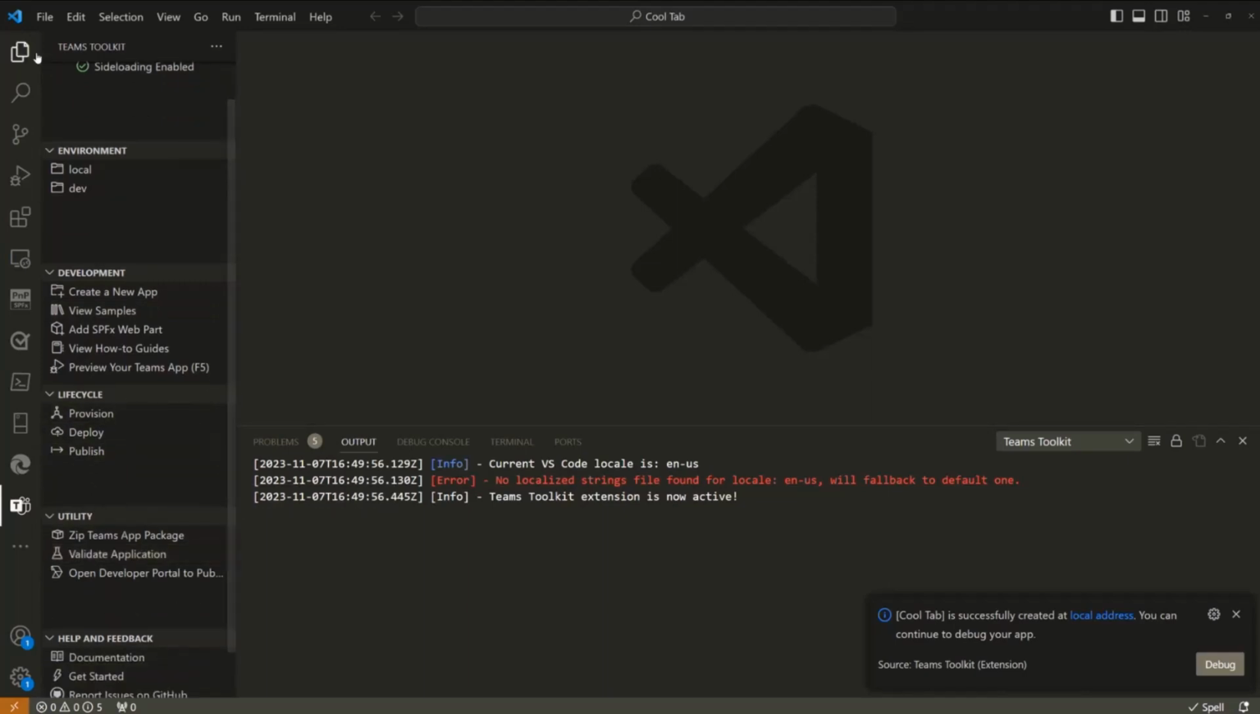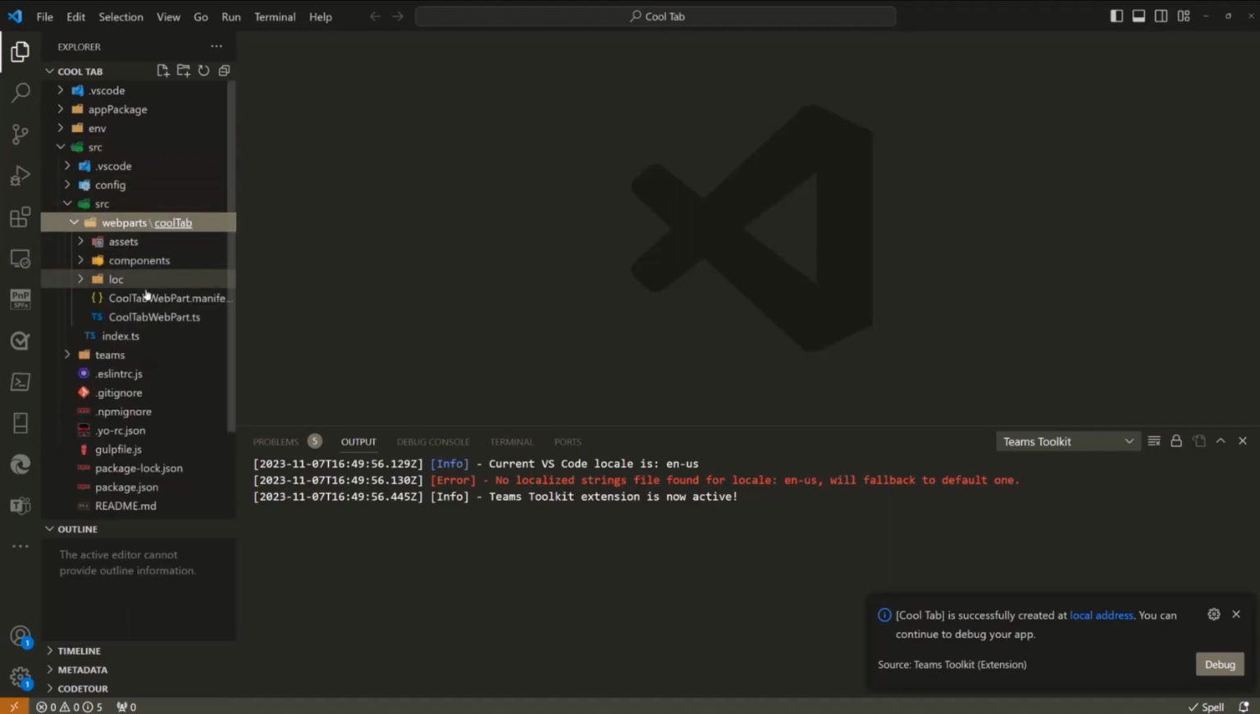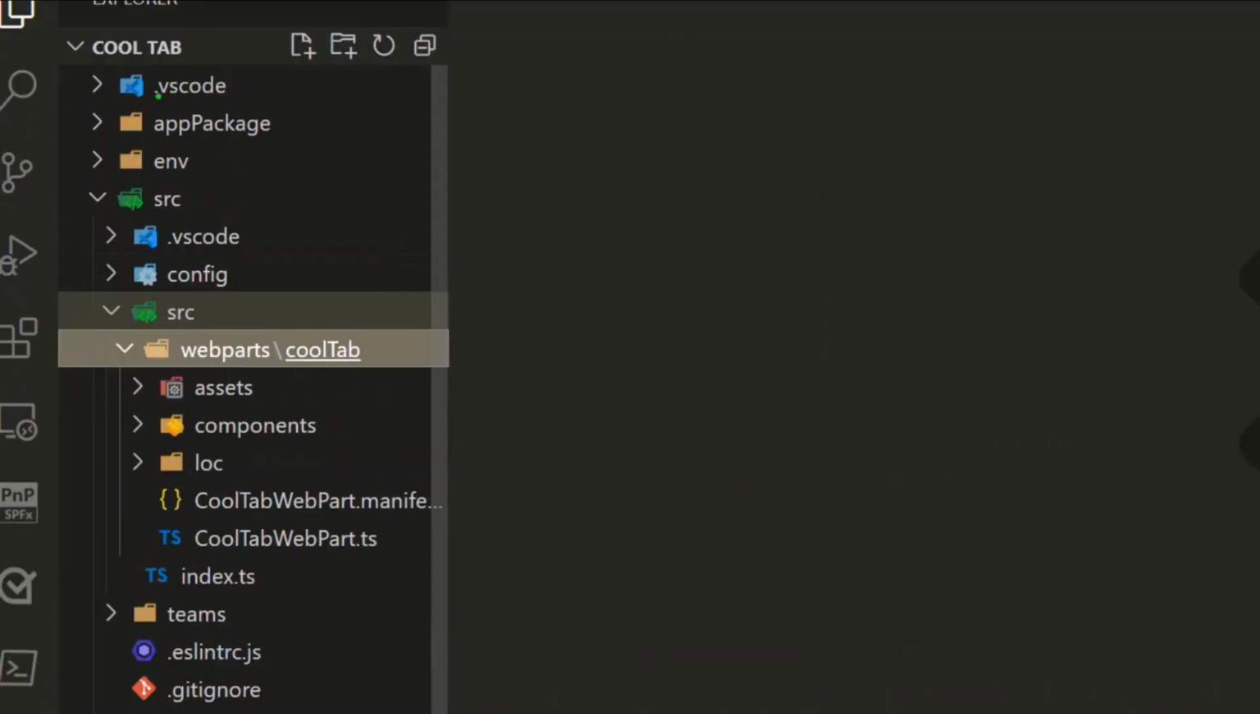I have the environment settings, and I have the lifecycle settings and quick actions I can do directly from the left navigation. In my code structure, if you're familiar with the SharePoint Framework structure, we can see that my web part is in here. So what happened was that we copied the SharePoint Framework solution to a folder called src, as in the source, and then we created this parent folder where we have all of the Microsoft Teams Toolkit adjustments, settings, and configurations.